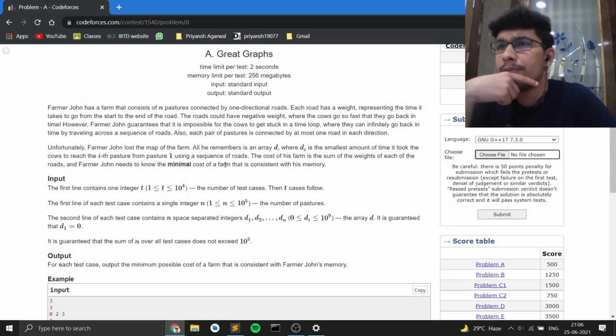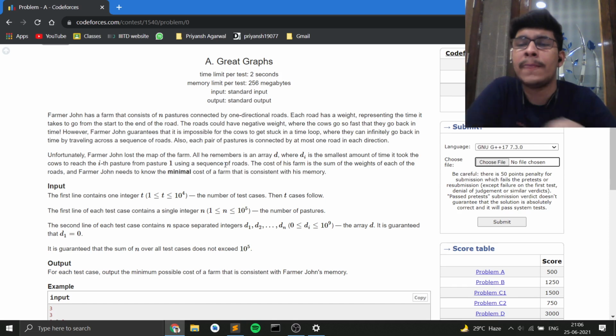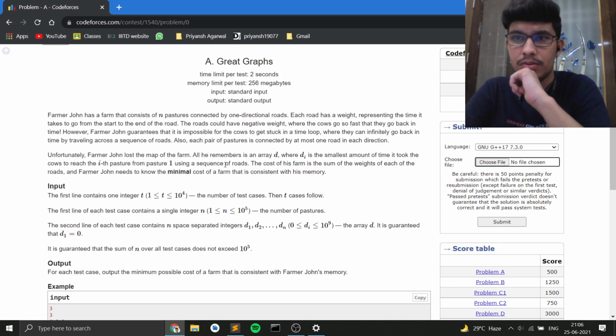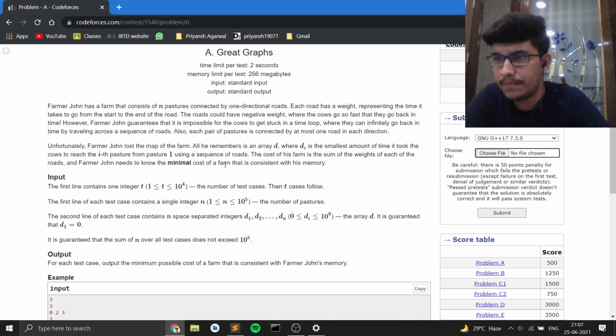Alright. Connected by one directional roads, each road has a weight, right? Impossible for a negative weight cycle. And Di is the smallest amount of time it took the cows to reach the ith pasture from pasture 1 using a sequence of roads. Alright. The cost of his farm is the sum of the weights of each of the roads. Minimal cost of a farm that is consistent with this memory. Okay.